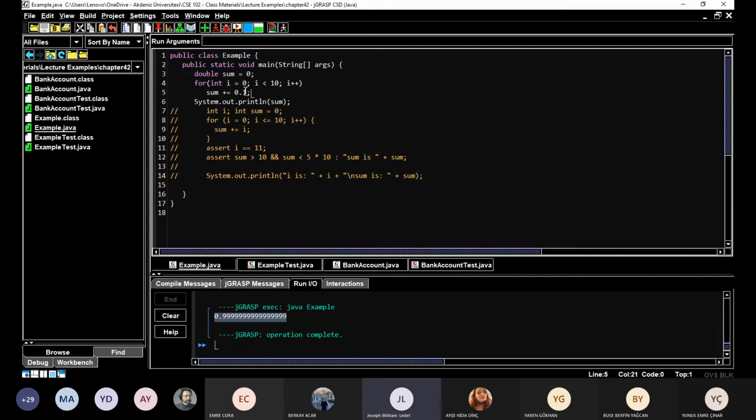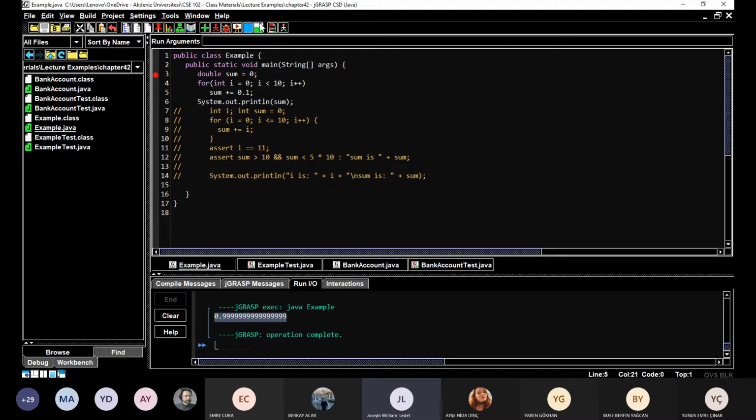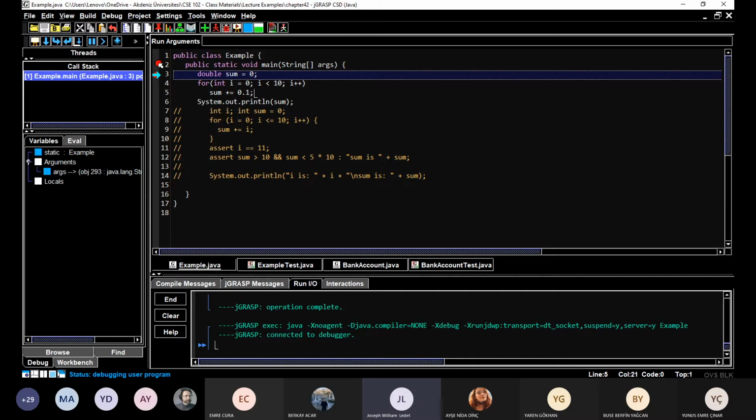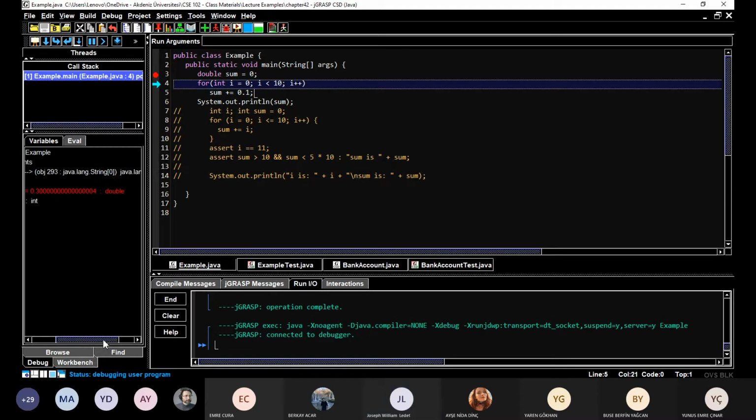Right, because it's the double type, it's the floating point type. And the way that floating point numbers are stored is they aren't always exact. And so for this reason, if we were to step through this code line by line and take a look at what the value of sum is. Sum is 0, sum is 0.1, good. Sum is 0.2, good. Wait, what just happened? That's not right.